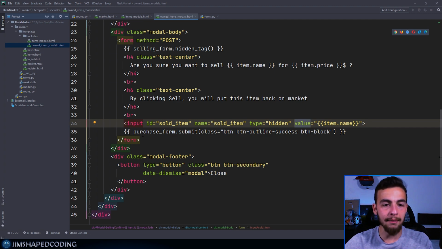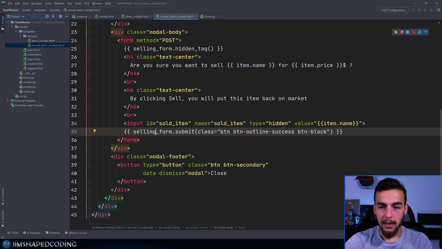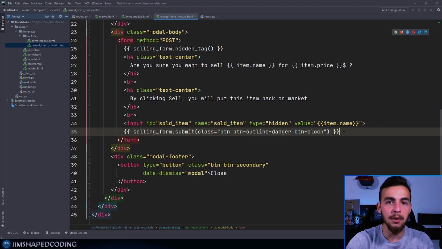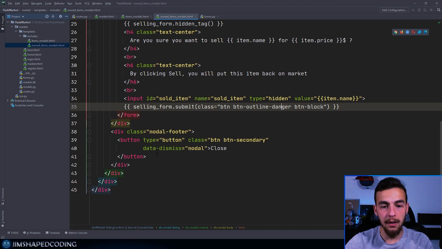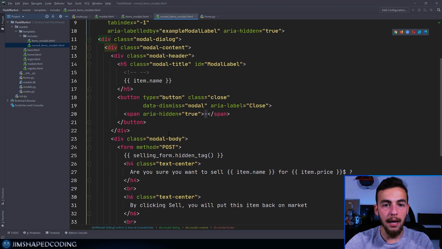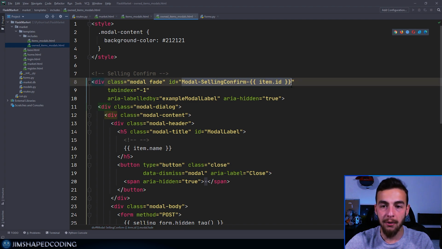So again, we have this purchase form here, and this has to be selling form. And besides doing this, what we'd like to do is change success to danger to really differentiate between the different actions. So one will be green and the selling will be red. Okay, so the close button that is here, we could leave it as it is, and that will be pretty much it. Now, if you remember, to trigger a modal, we have to trigger this identifier in here.